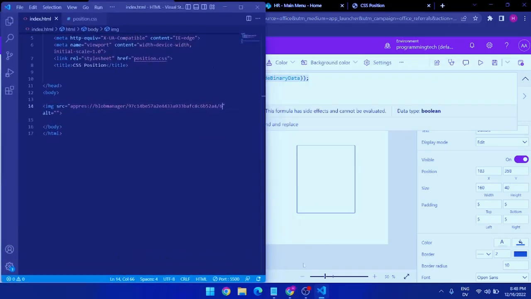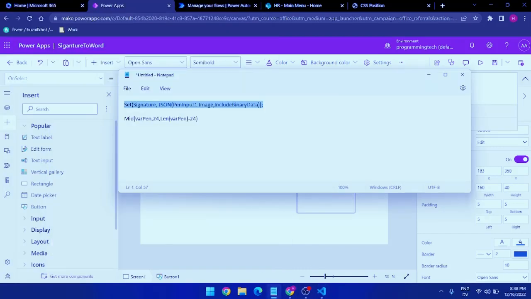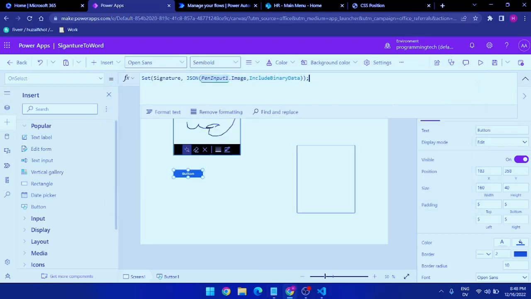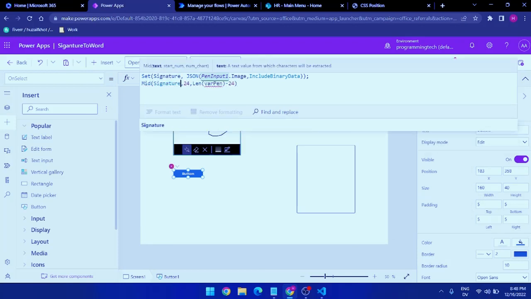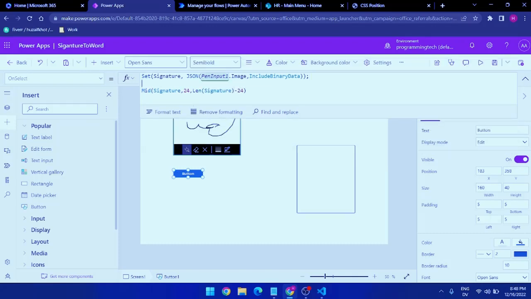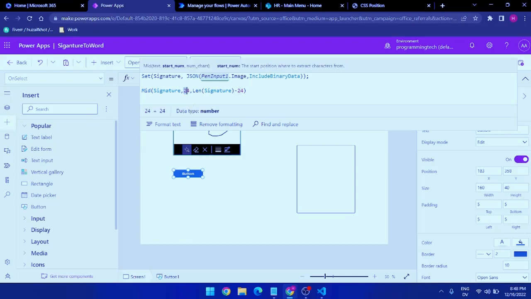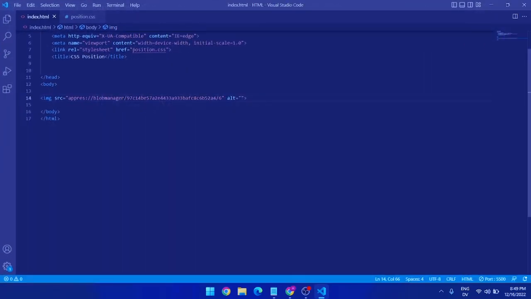Now we will use one more thing here, the Mid function. What the Mid function is doing: with the signature, starting point starts from 24, and it ends before 24, the length of your string minus 24. Okay, so I will show you why we are using the Mid function.